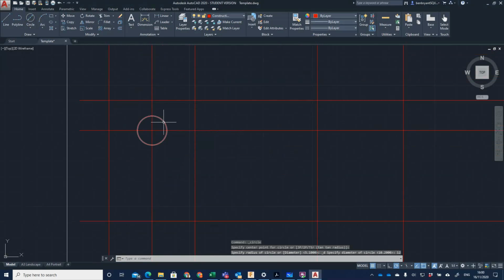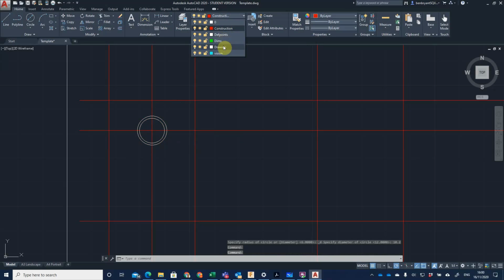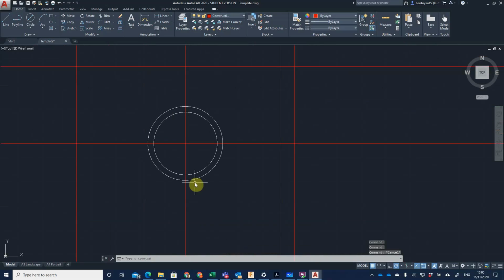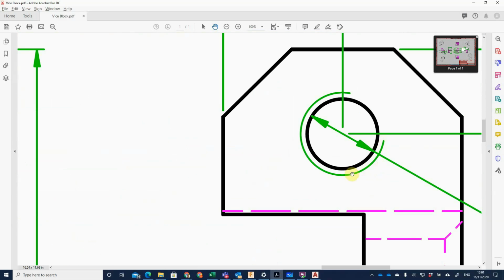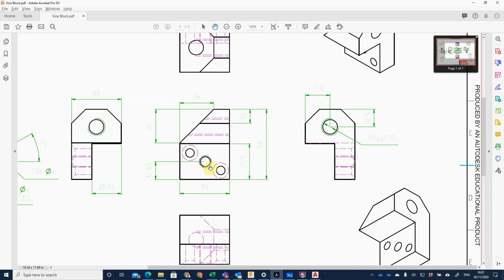So we know it has to be 12, and we know our inner has to be 10.2 for the drill size from 12. Now you might think, while I've drawn this in red, I should have drawn this in my drawing layer, so I'm just going to change them both over to my drawing layer. You notice on the drawing as well that this circle here is actually a C. So if I come in and have a look here, it's actually a green C.